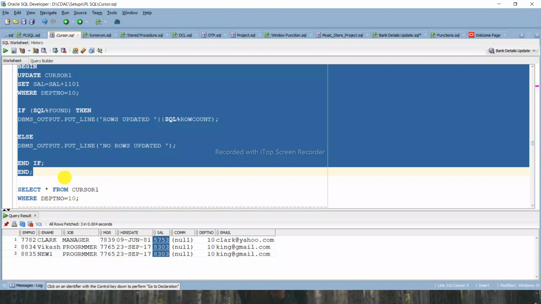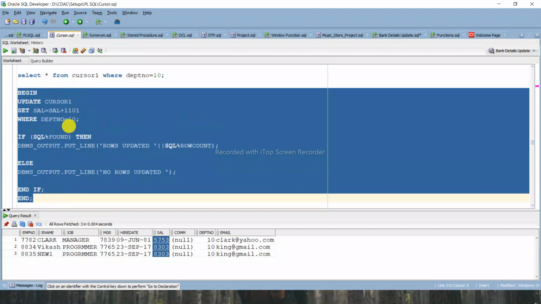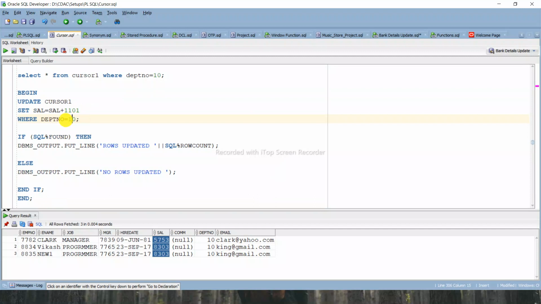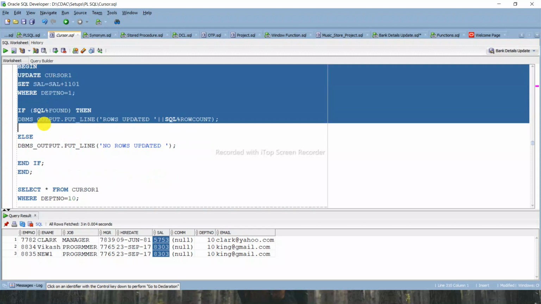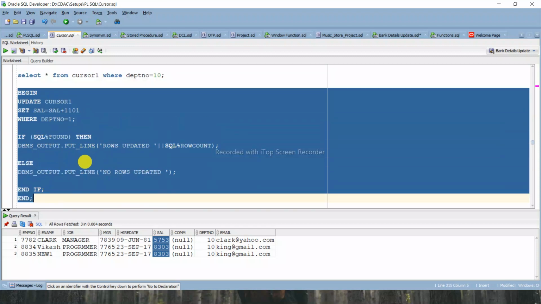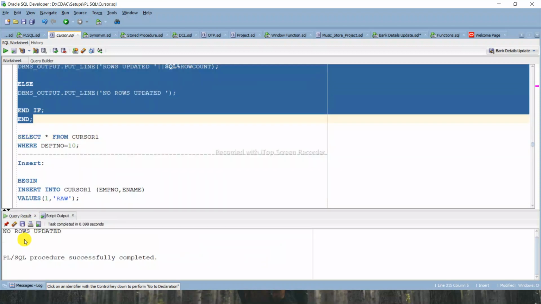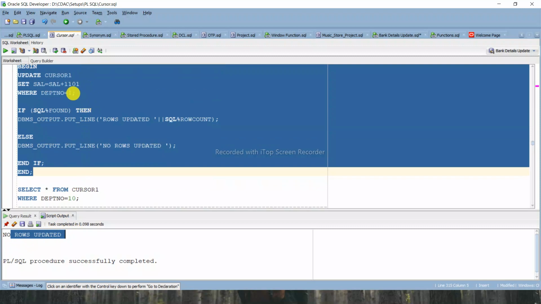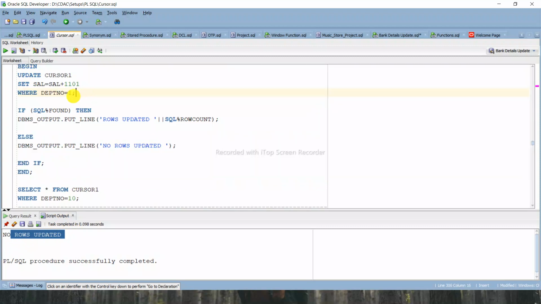Now let's take a different case. Now I'm writing the department number which is not present in the table. So one department number is not present. So if I fire this block, it will say that no rows updated. So if I run this query, you will see that no rows updated because this particular department number is not present in this table. So this is how we are doing the updation activity.